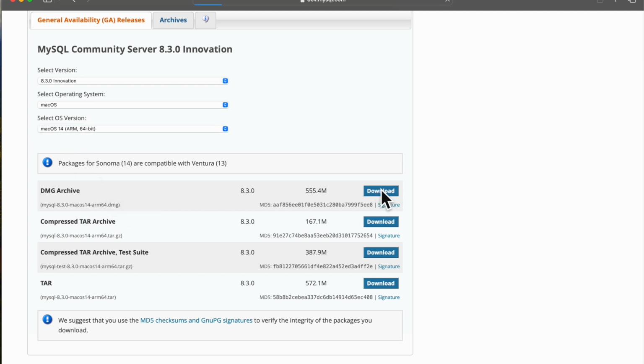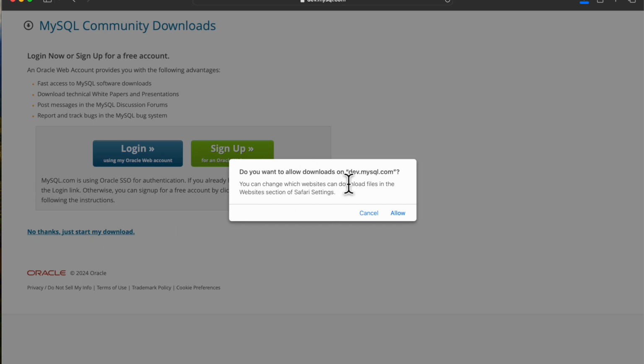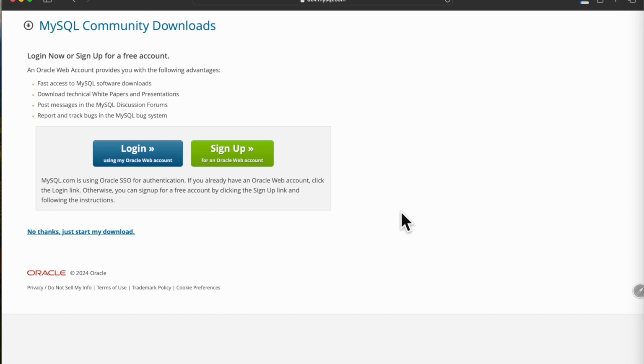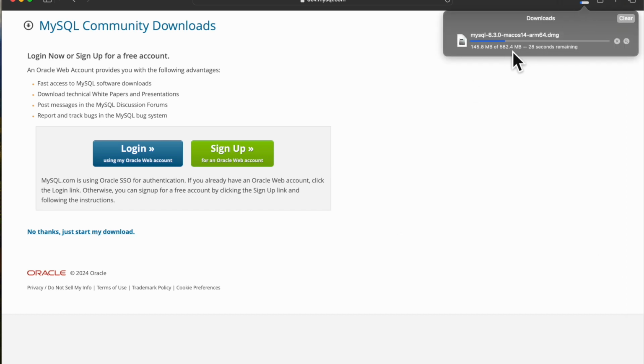Just click download, and it will ask you to sign in with an Oracle web account. If you have one, you can sign in, otherwise select 'No thanks, just start my download'. Since it's the first time, it's asking me to allow. Click allow, and it will start downloading. Based on your internet speed it will take some time, but it's 582 MB.